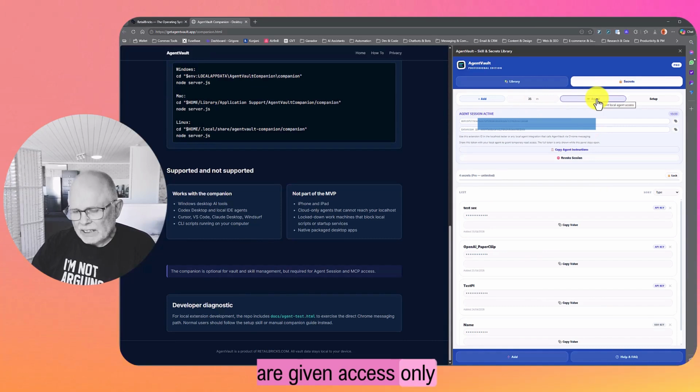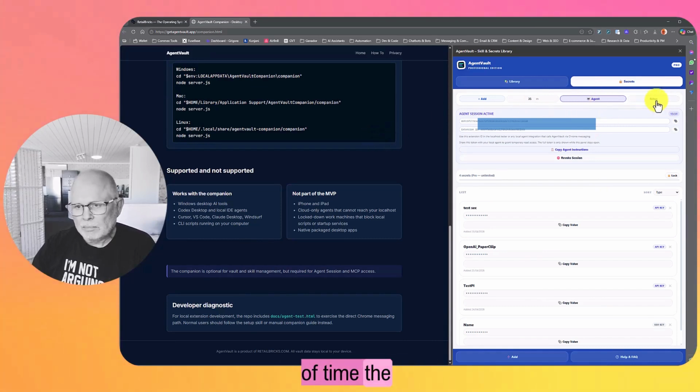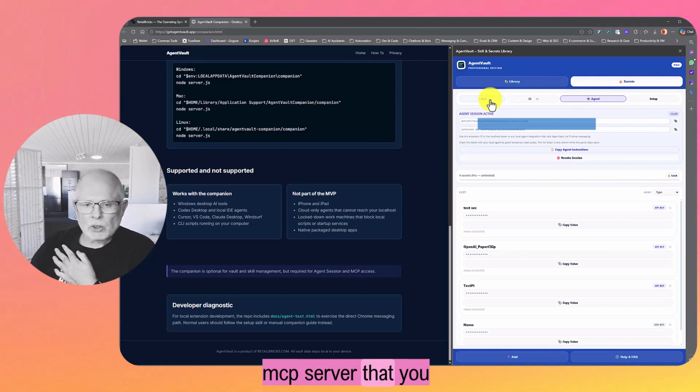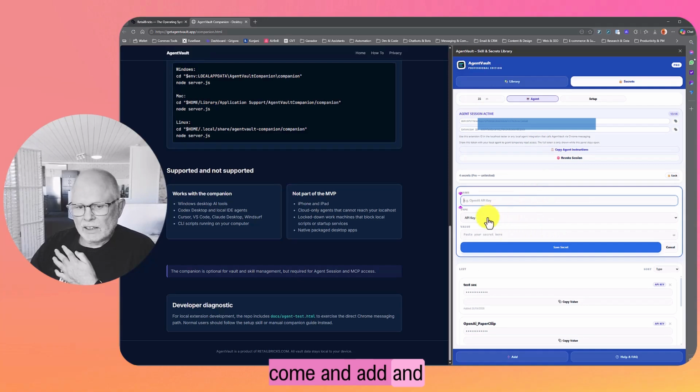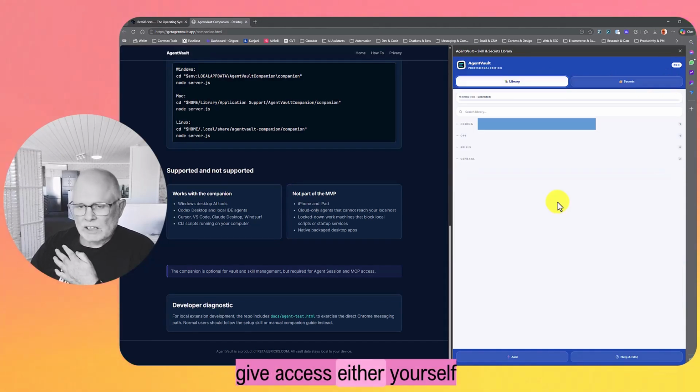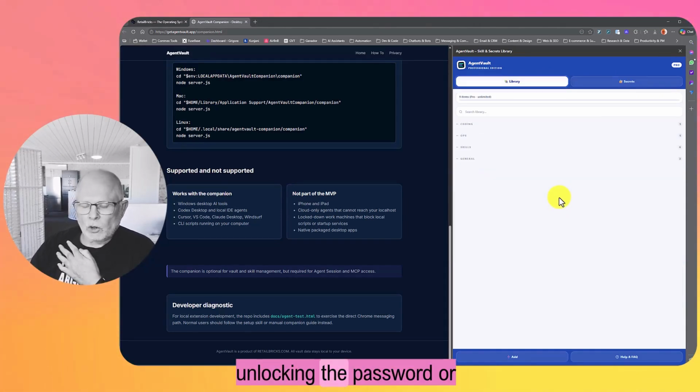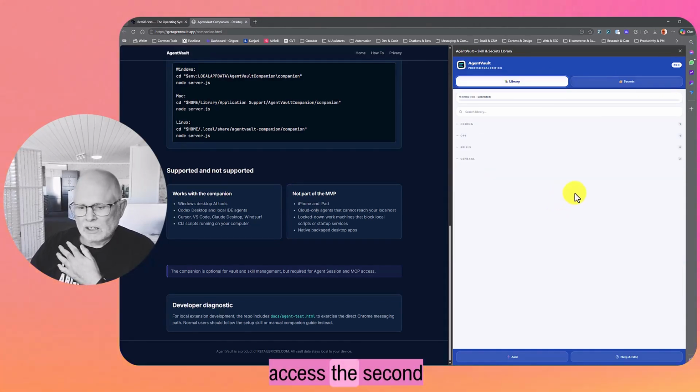Agents are given access only when needed for a limited period of time. The setup happens only once, and once you've set it up, you can give the agent access at any time, and anytime you find something, say an MCP server that you would like to use, then you can just come and add and name, tag, paste, and save. And nobody has access to that until you give access, either yourself or via unlocking the password, or you give agentic access.